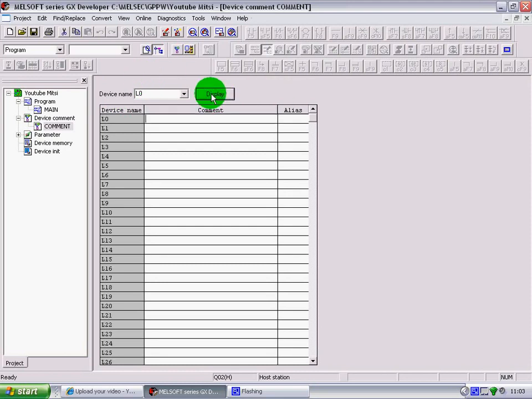If I want to look at my latched flags, L0, type it in again, it's now added it to the list, and I start at L0 all the way through.